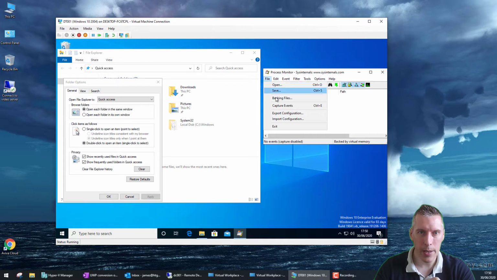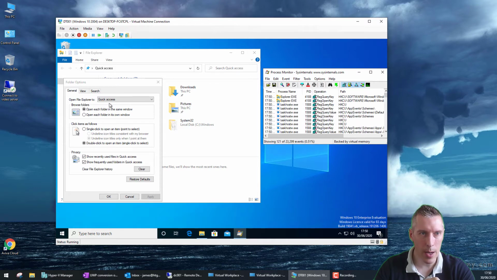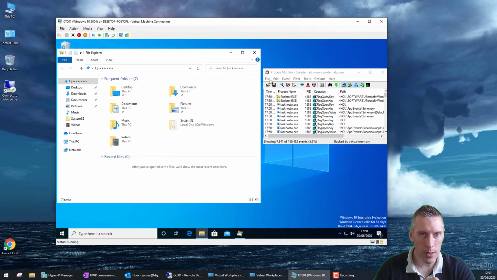Click on File, click on Capture Events. So it's now capturing. Very quickly, make the change. Okay, so it's now committed. And go and stop capturing the events.